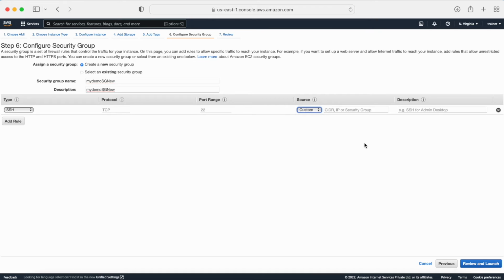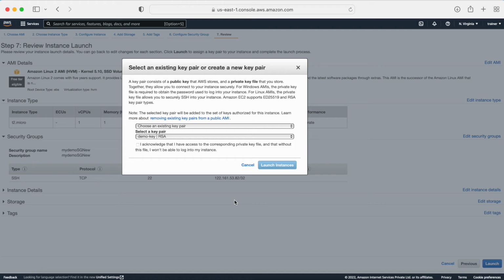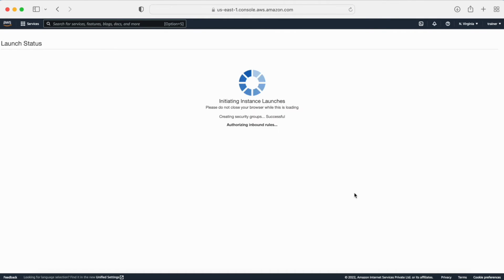Let me go with my IP, review and launch. Here we need to select the key pair. A key pair is a combination of a public and a private key. Let me create a new key pair and give it a name, new demo Bastion first. Okay, launch instance.